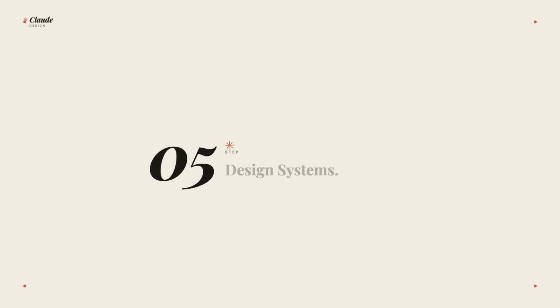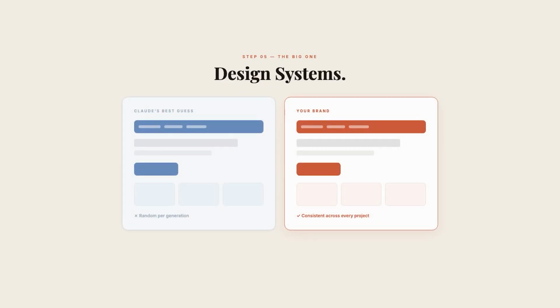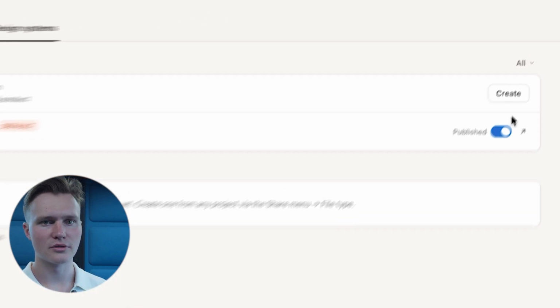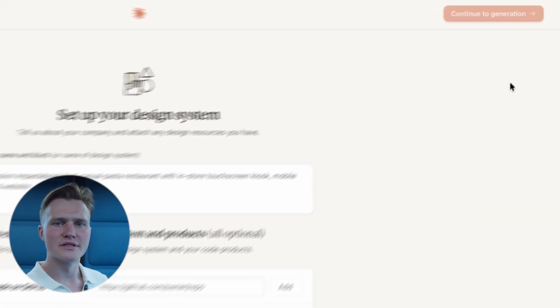And step 5, this is the one I told you about at the beginning, that separates random looking projects from work that actually looks professional. And most people skip it completely. The design system. Here is the issue. Everything I showed you so far, the website, the pitch deck, the app, they all looked solid, clean, well structured, visually appealing. But they all share the same problem.